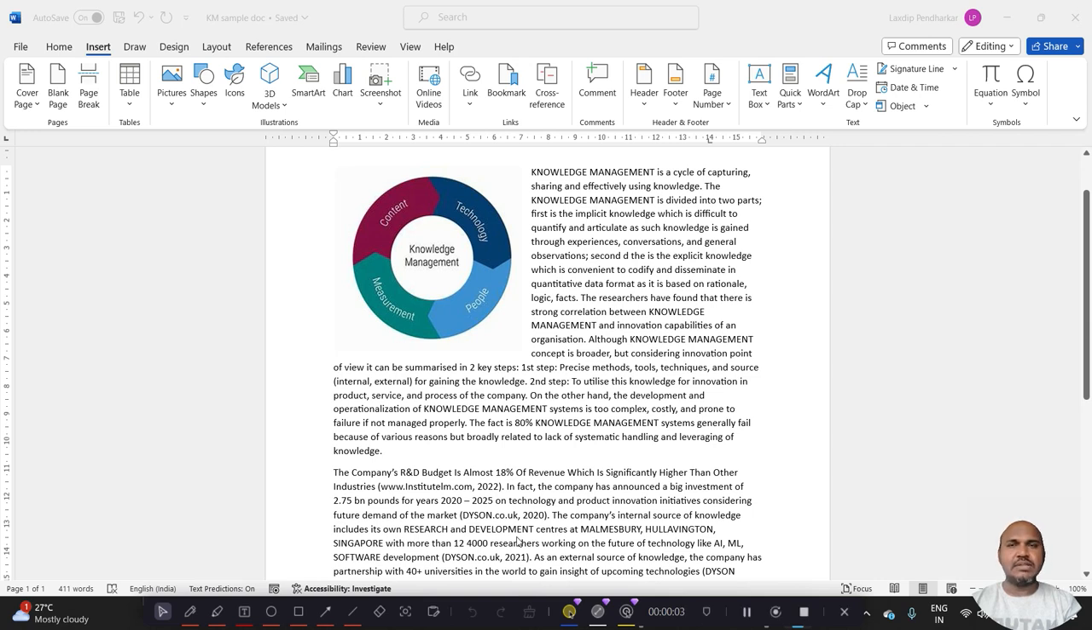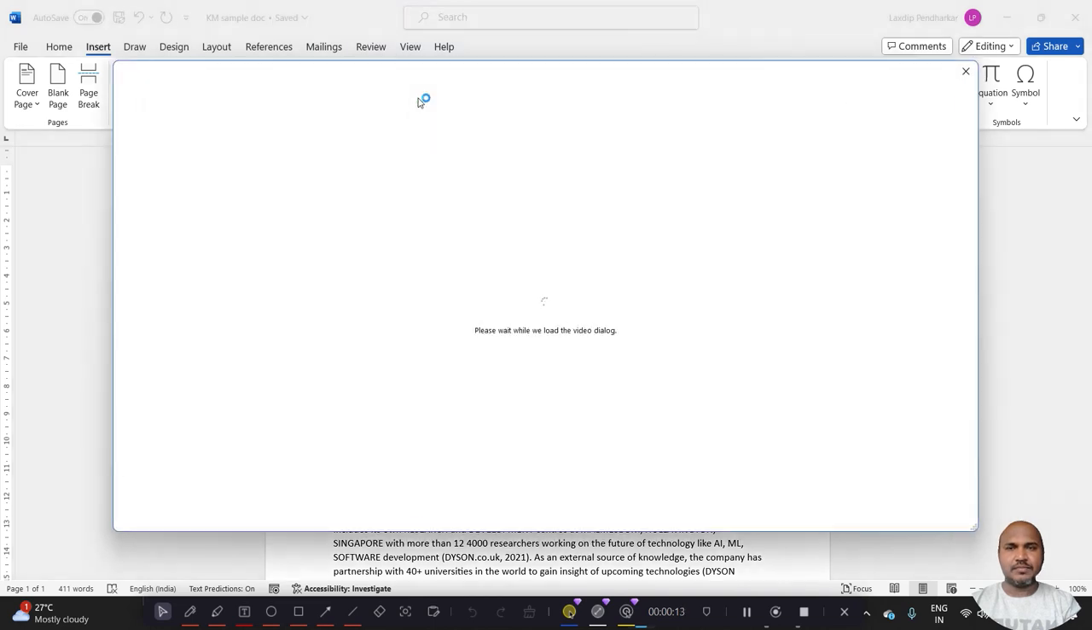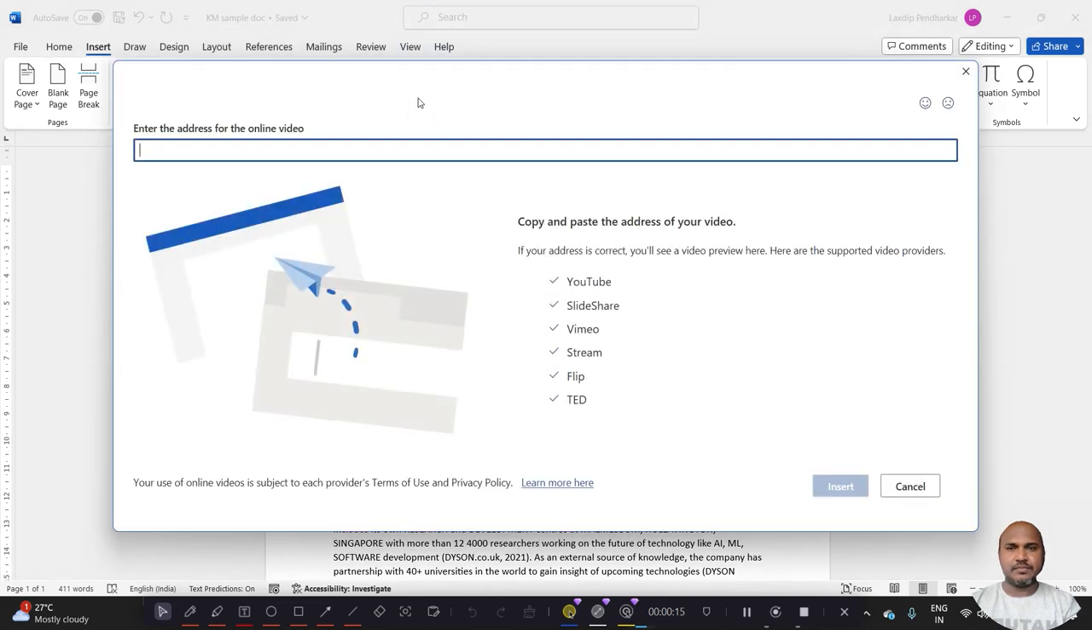Now let us see how to insert videos in MS Word document. Okay, go to insert and click on online videos. Okay, so here you can see these formats are supported by MS Word. Okay, so you can add any video with this format.